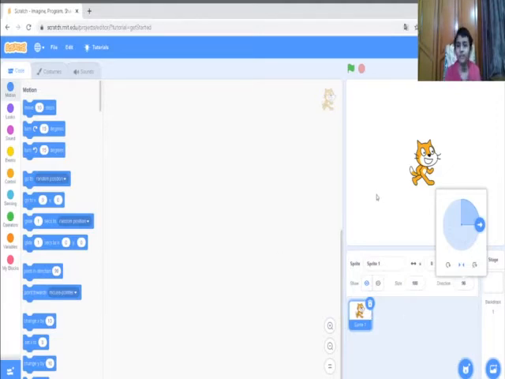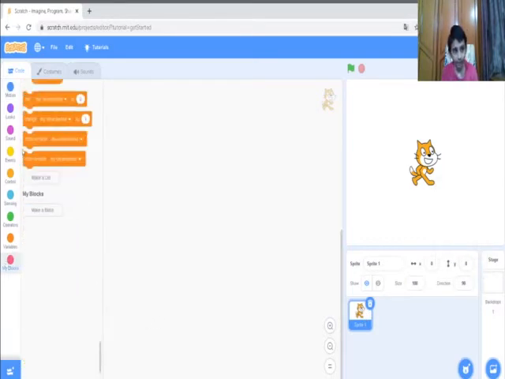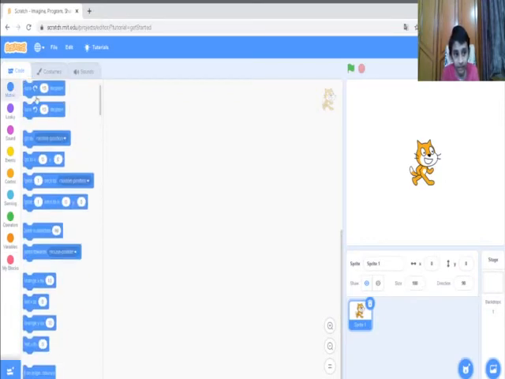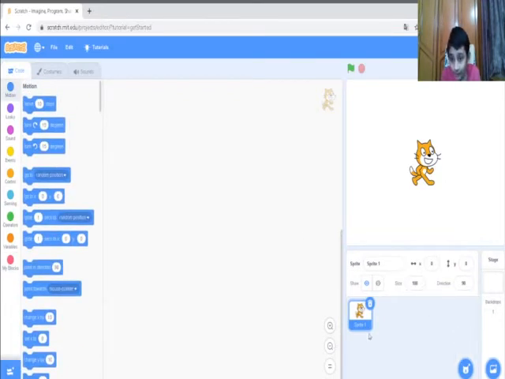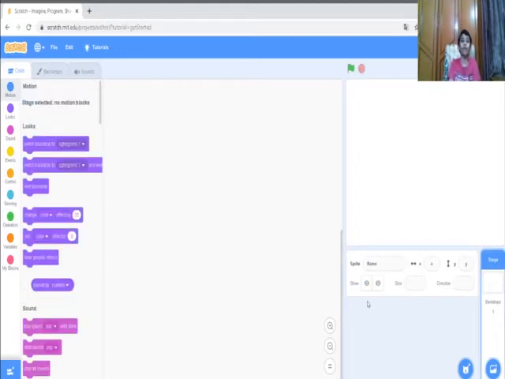Now, but I don't want this cat. You would be thinking, I don't want this cat or sprite. I want something different. If you don't want something, you can go down to the sprite area and basically press this, sorry, and we can delete it. Now we want something else, so we can go to the sprite library here. Choose a sprite.